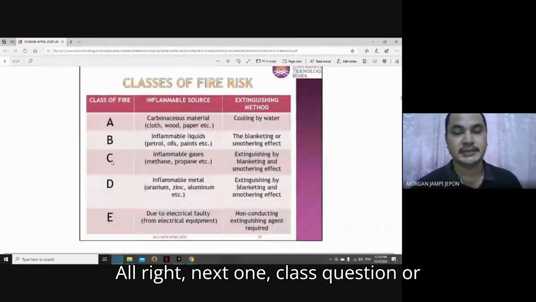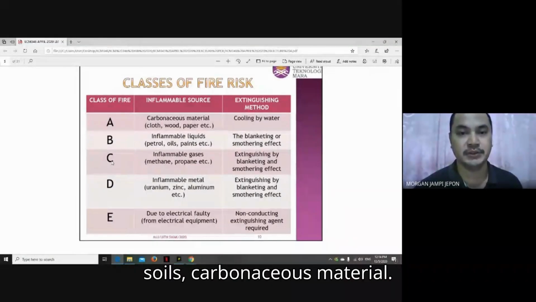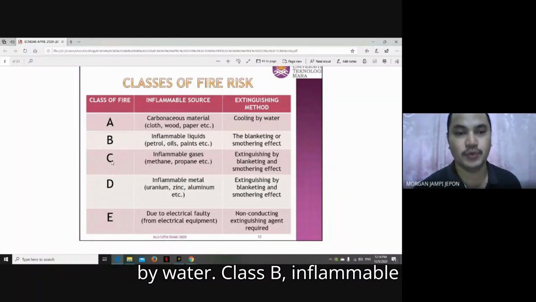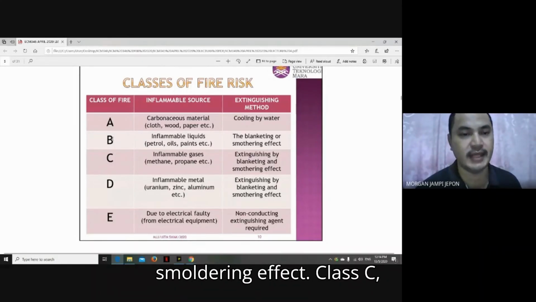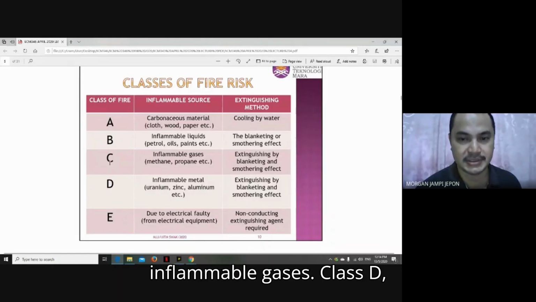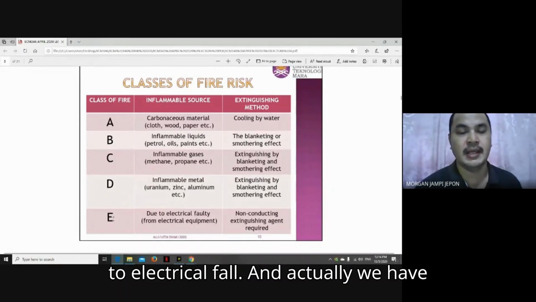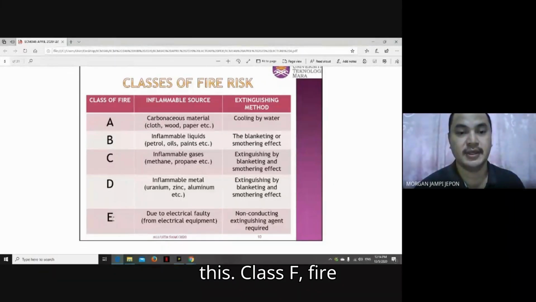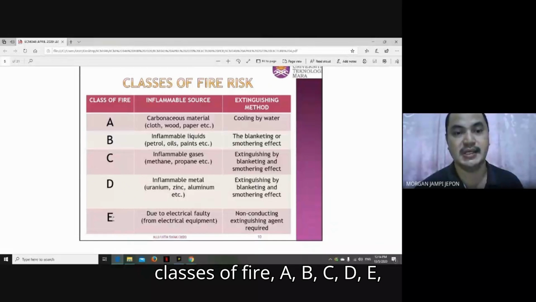All right, next one, classes of fire risk. Class A is flammable solids, carbonaceous material, extinguishing method mainly cooling by water. Class B, flammable liquids, the blanketing or smothering effect. Class C, flammable gases. Class D, flammable metal. Class E, due to electrical fault. And actually, we have one more, Class F. So please take note of this. Class F, fire due to fat. So we have 6 classes of fire: A, B, C, D, E, and F.